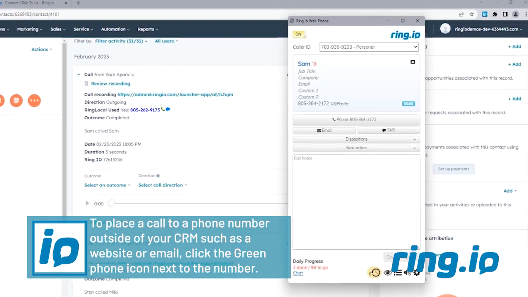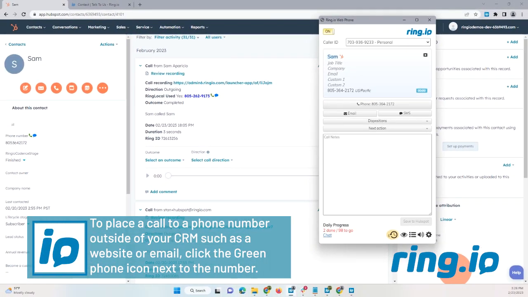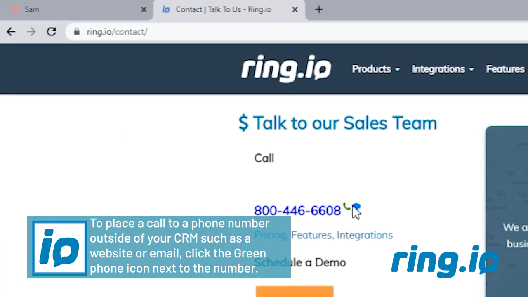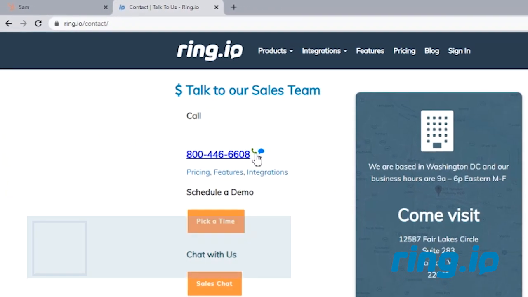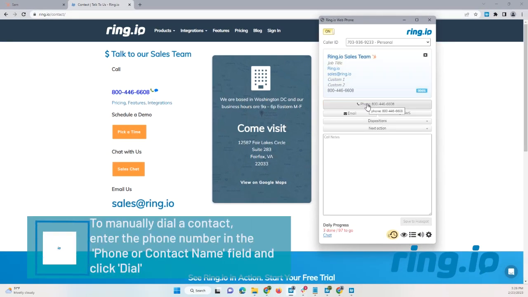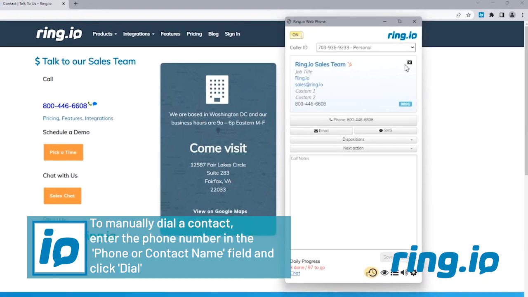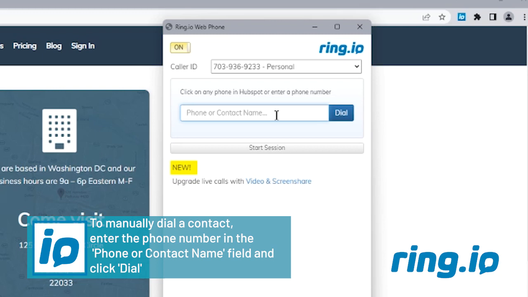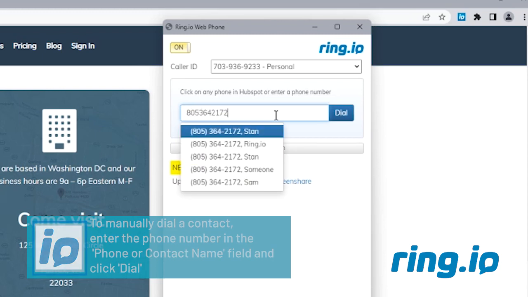To place a call to a phone number outside of your CRM, such as a website or from an email, click the green phone icon next to the number. To manually dial a contact, enter the phone number in the phone or contact name field and click dial.